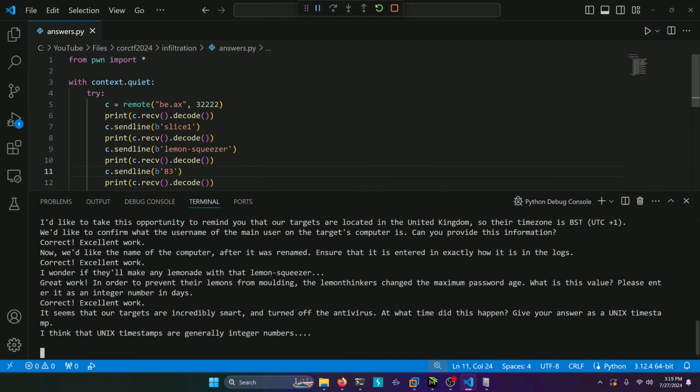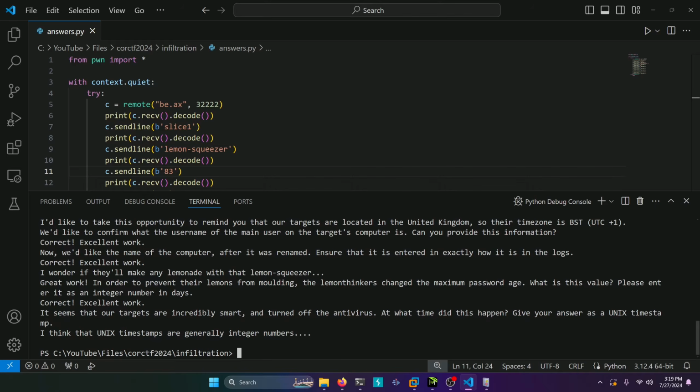And we'll rerun the script again. We got that one right. So our next question is, it seems that our targets are incredibly smart and turned off the antivirus. At what time did this happen? Give your answer as a Unix timestamp.